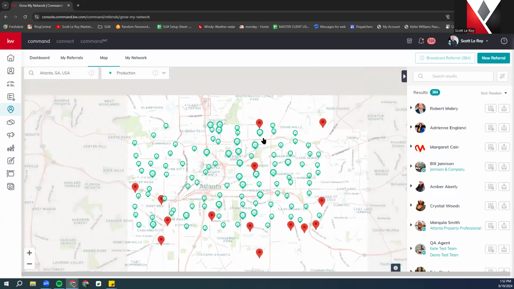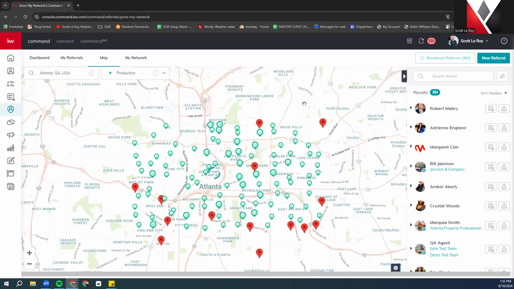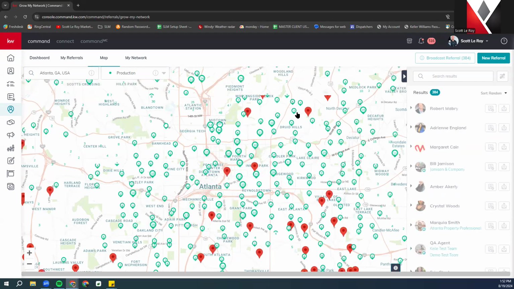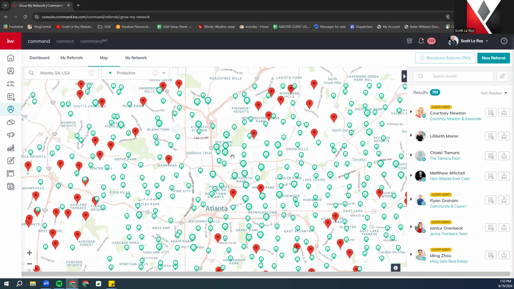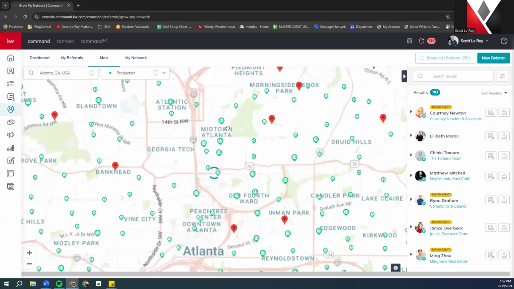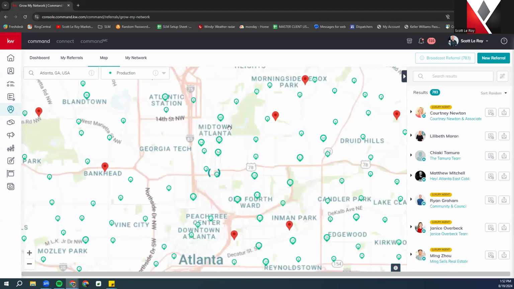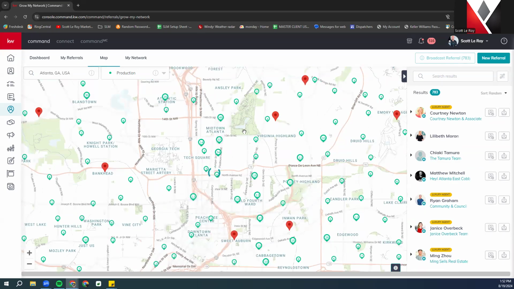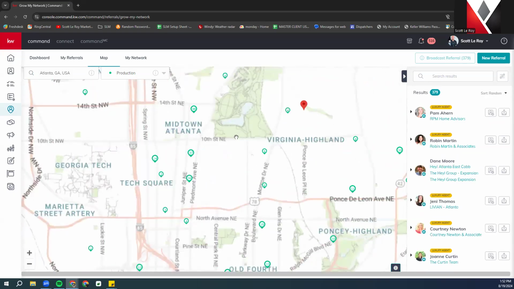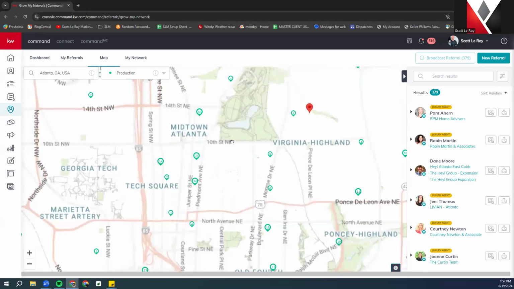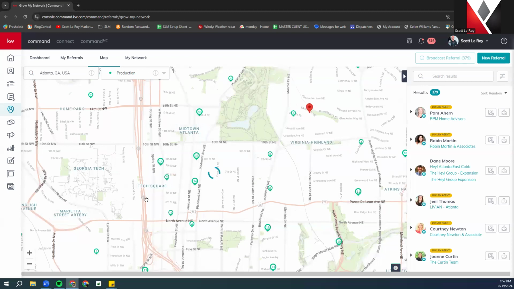Zoom out just a little bit. Now I live here. I'm not from here, so I get a little lost too. Oh, here we go, Midtown area. So I'm going to zoom in here to the Midtown area. Say you're looking for an agent in a specific area because that's where your client's wanting to move to, and you want to find an agent that's well versed in that area. So like Midtown, sorry, it's just catching up.